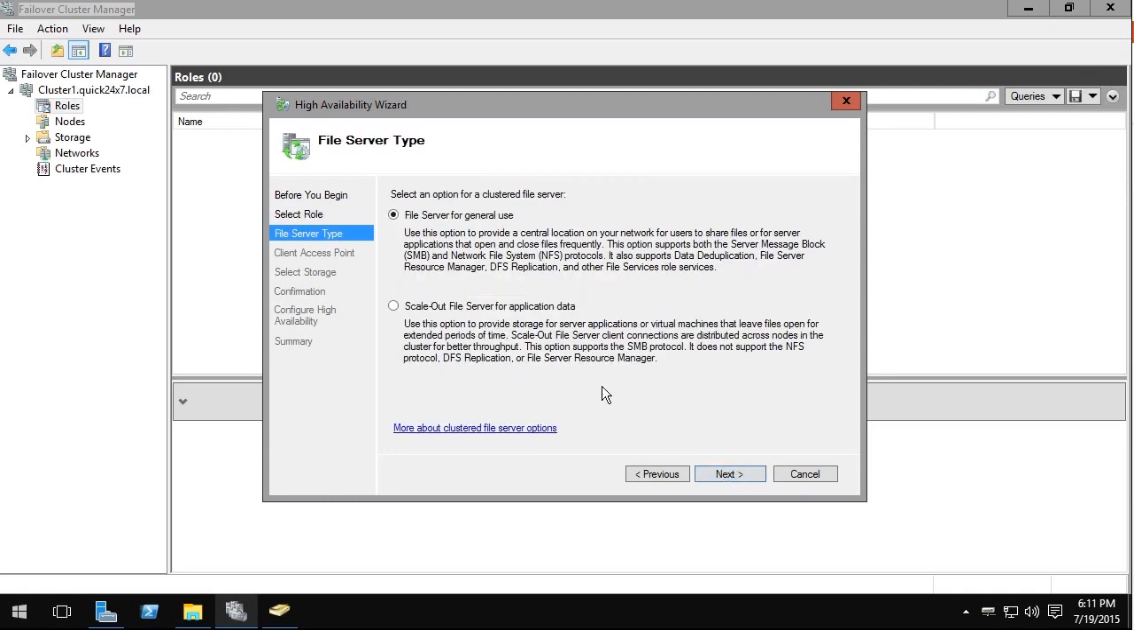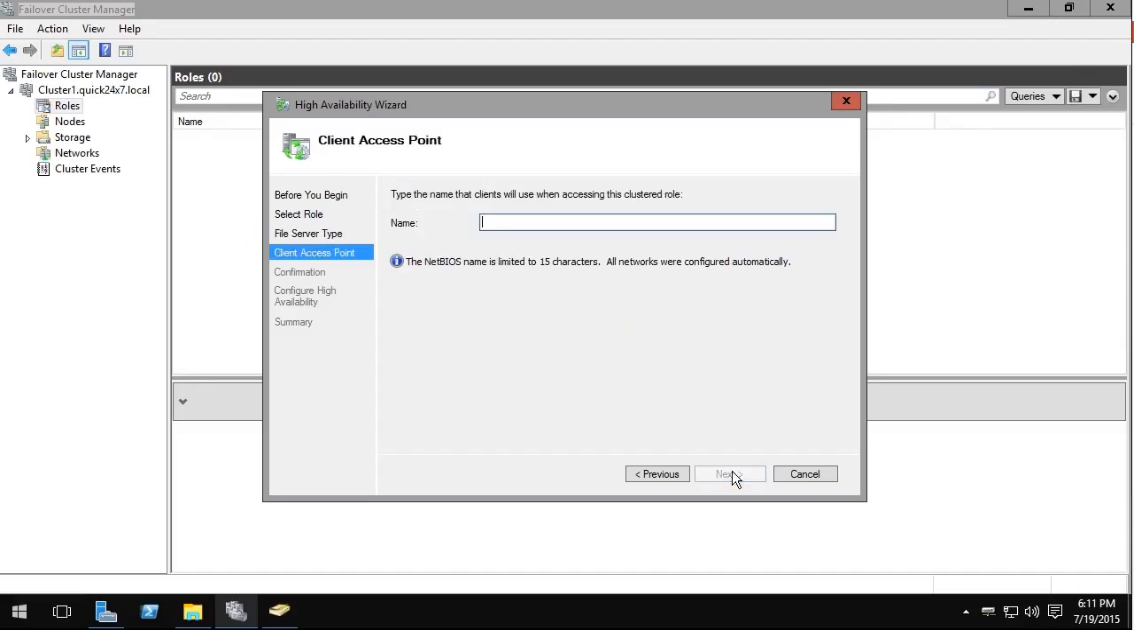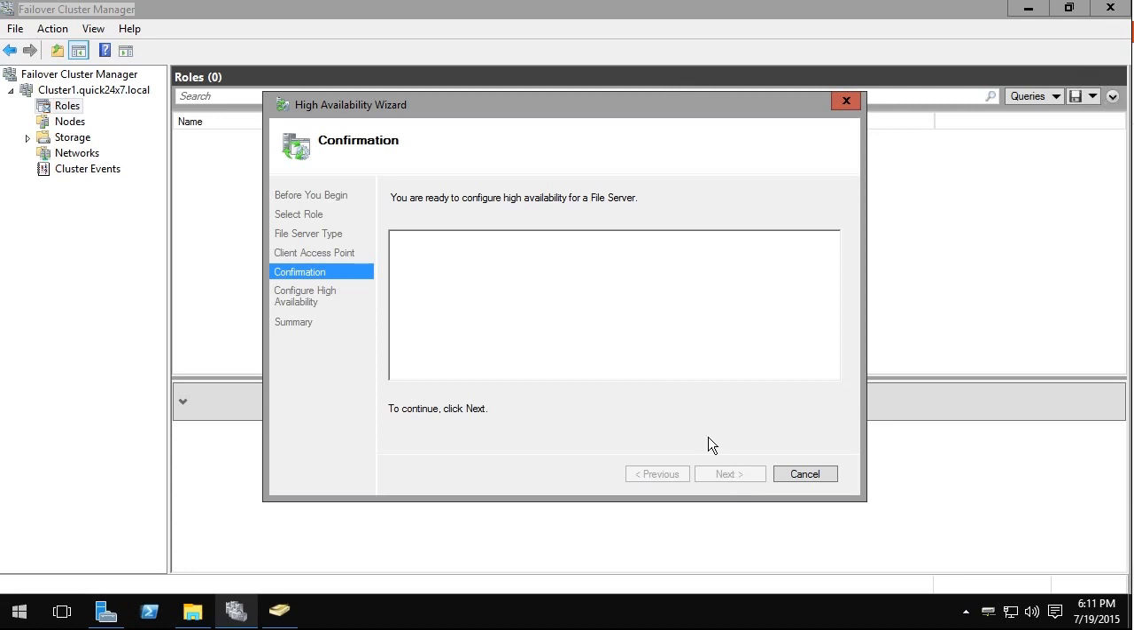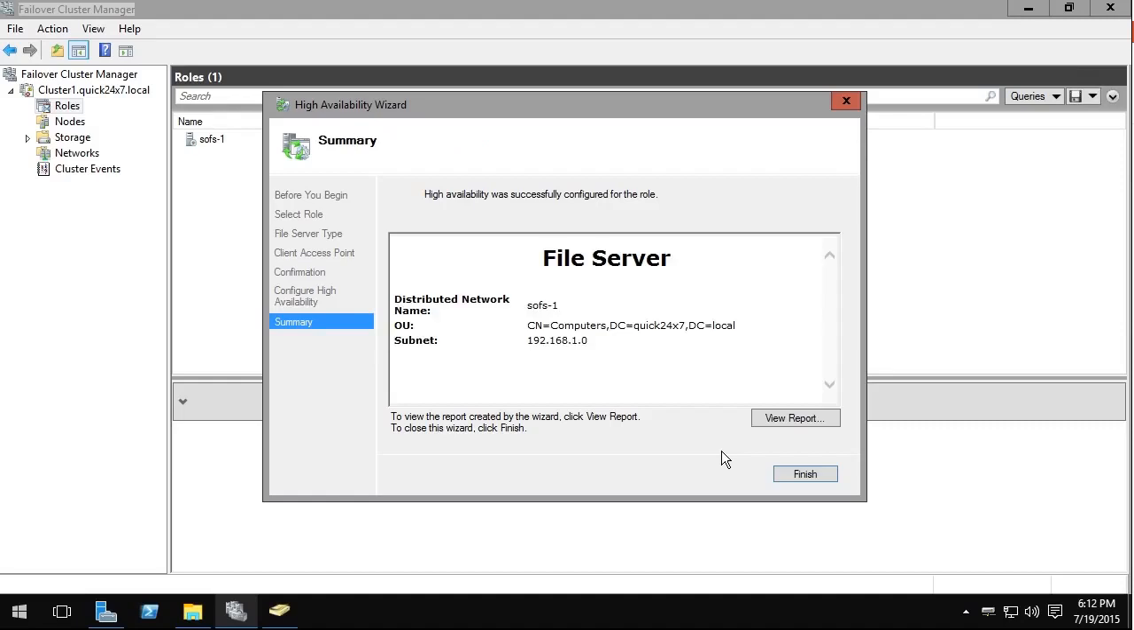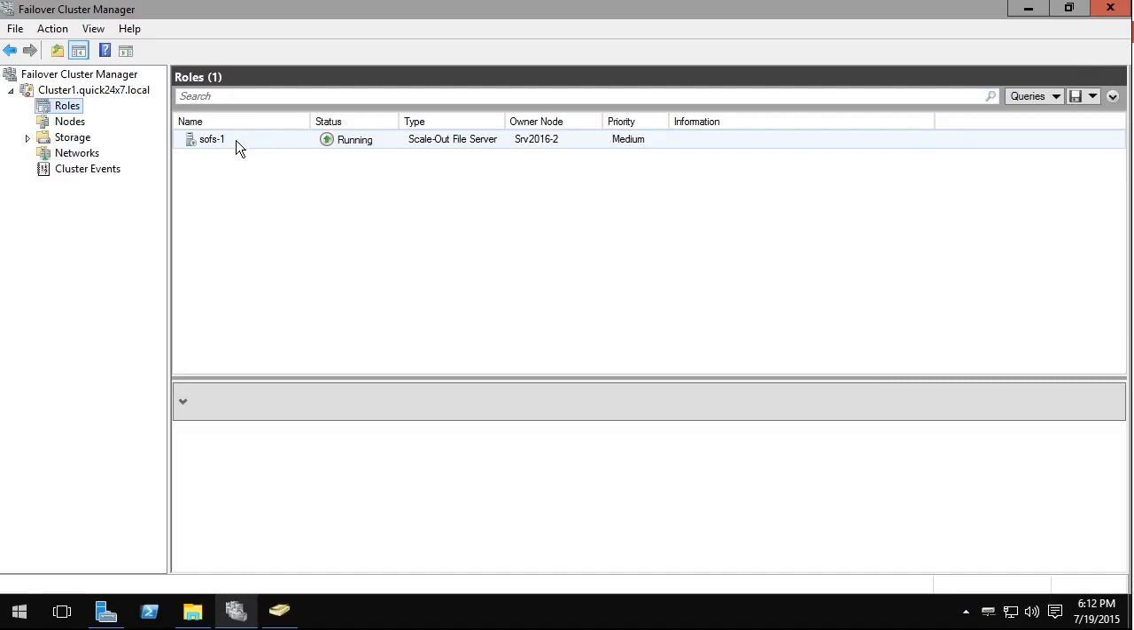We're going to go ahead and click Next, and I'm going to choose a scale-out file server for application data. Then I'll click Next. I'm going to call it SOFS-1 for scale-out file server 1. Then I'll click Next. I'll click Next again in the wizard. And after a few moments, I'll have my scale-out file server role created. So I'll click Finish, and we can see that the role is indeed running currently on the server.